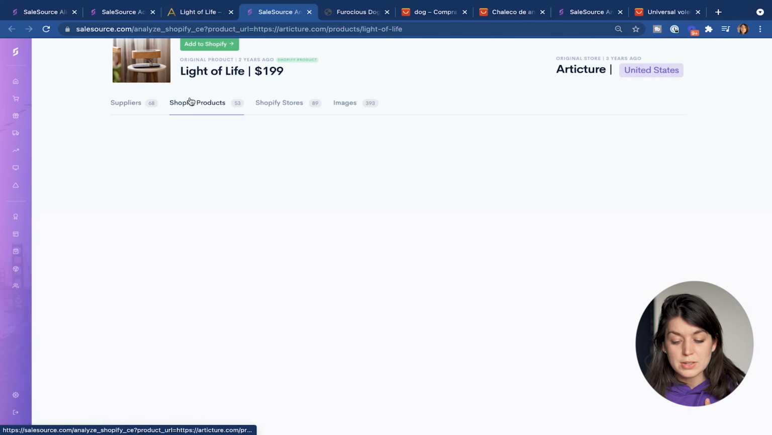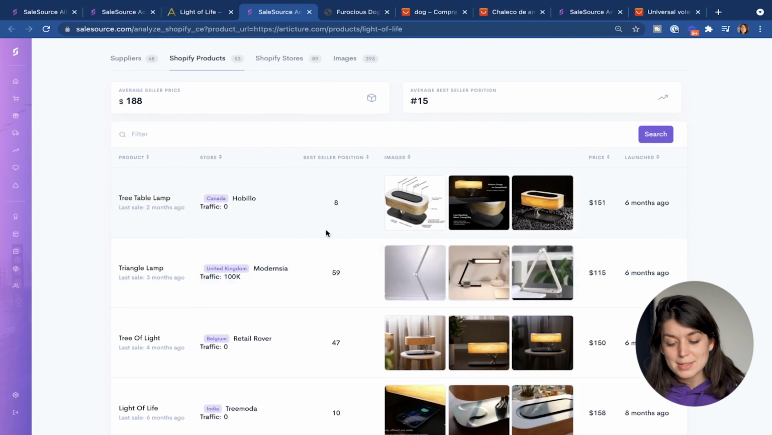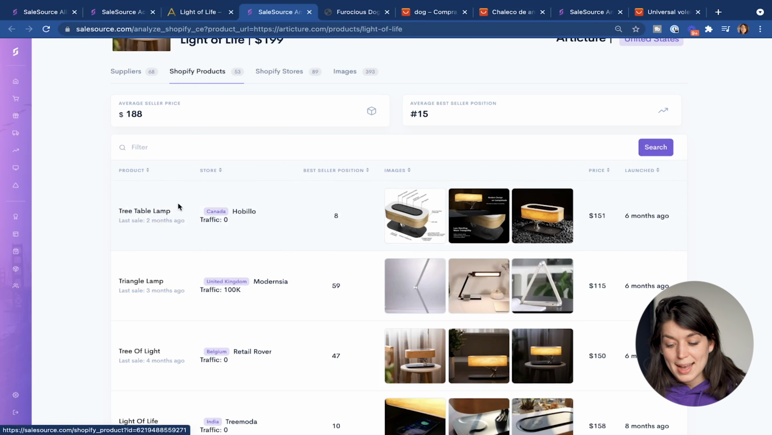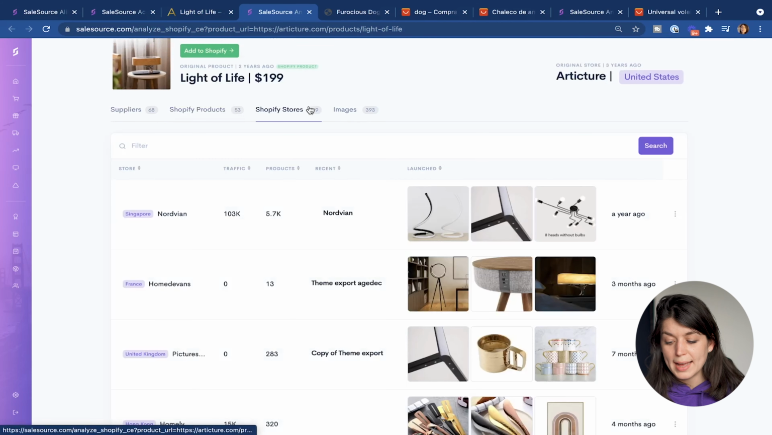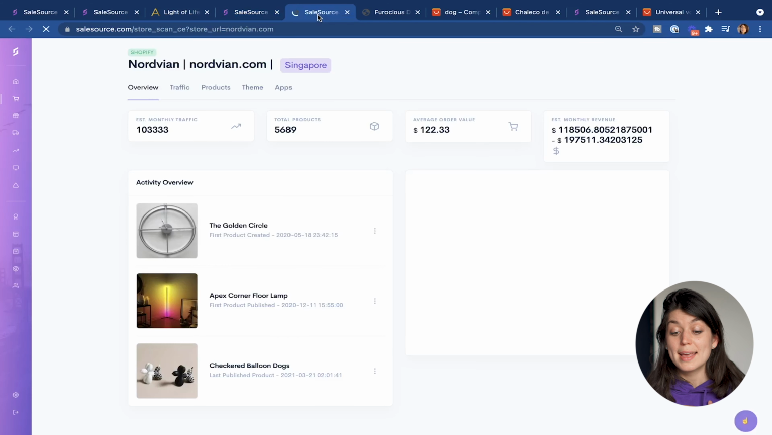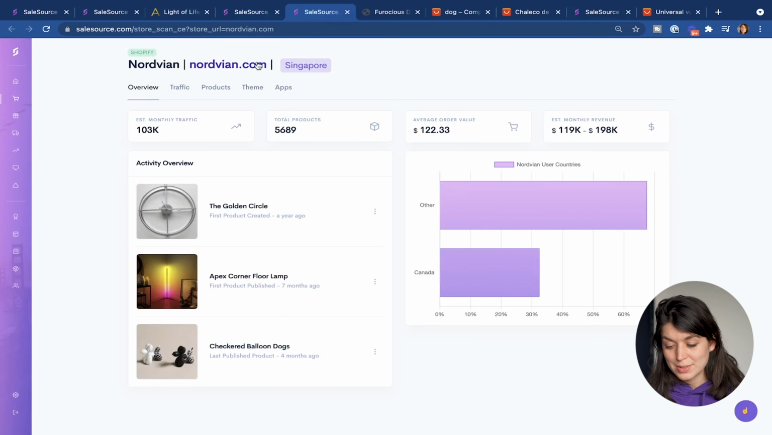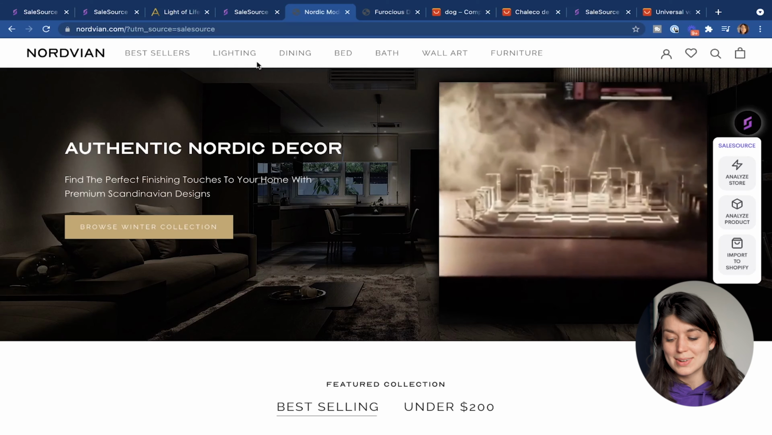So the next thing you can do is go onto Shopify products. We can see who else is selling products like this and how successful their stores might be and when they were last launched. I can see which stores are selling it and how much traffic they have coming into their store. I'll also be able to get inspiration about what I might want my store to look like if this is similar to my niche. So this is how much money they're making each month. And this is what their store looks like.